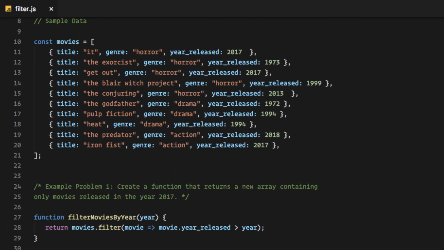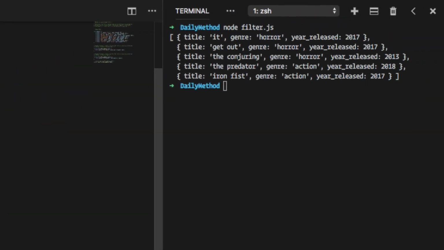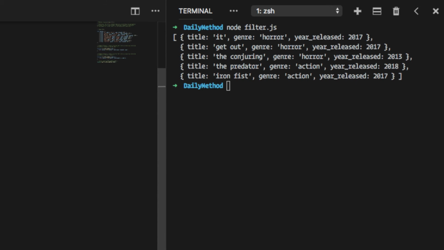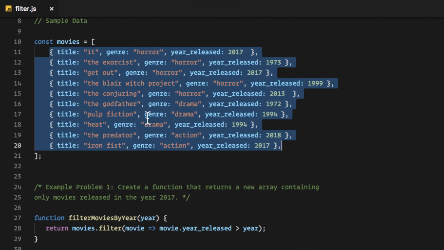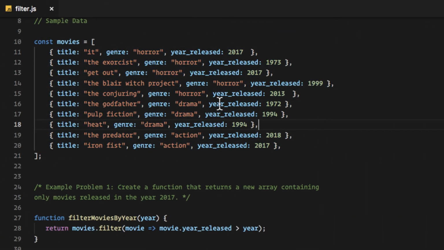Okay. So again, we pass the year 2000 to filter movies by year. We conduct the filtering on this line right here with our callback function. It returns a whole new array containing 5 movie titles that was pulled from this movies instance here, each with the conditional that they were released after the year 2000. And so that's how you successfully use the filter method in JavaScript.